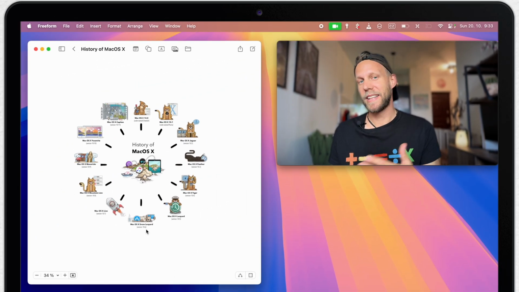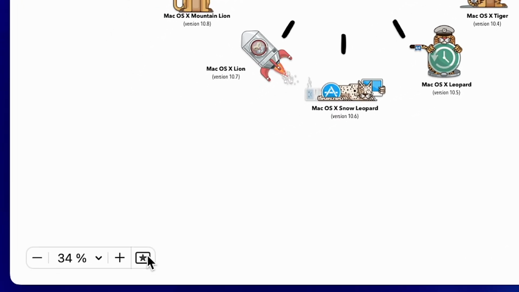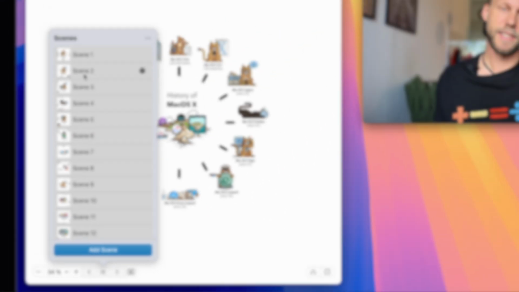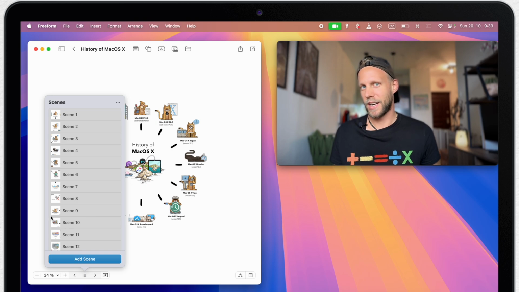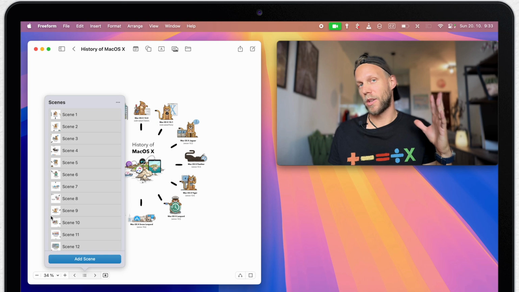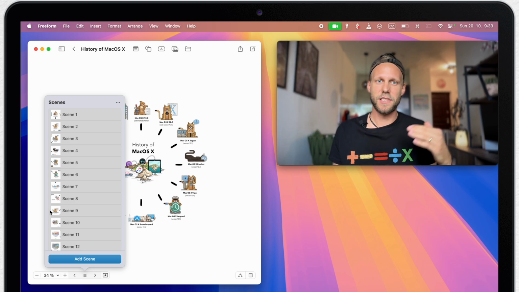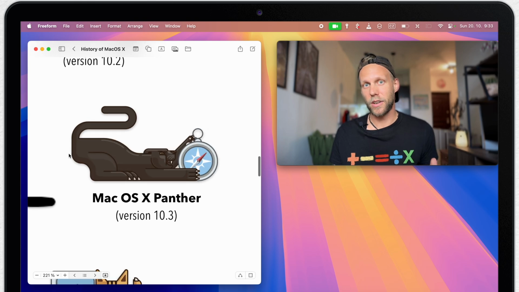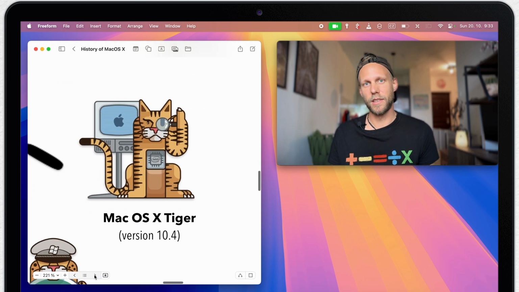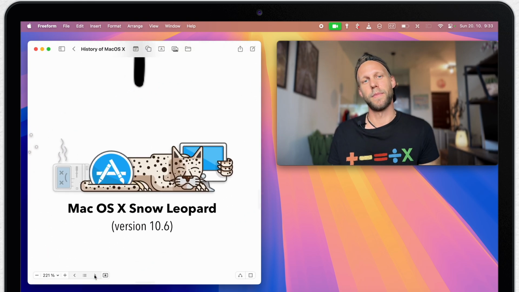So in order to create a scene, click on that button with the star which is on the bottom left corner of this window. It will open the scenes menu. And as you can see, I have already quite many of them set here. A scene is basically just a location and a zoom amount. So you can jump into any of these scenes from the list just by clicking on it, or use the arrow keys to navigate between each one of them.